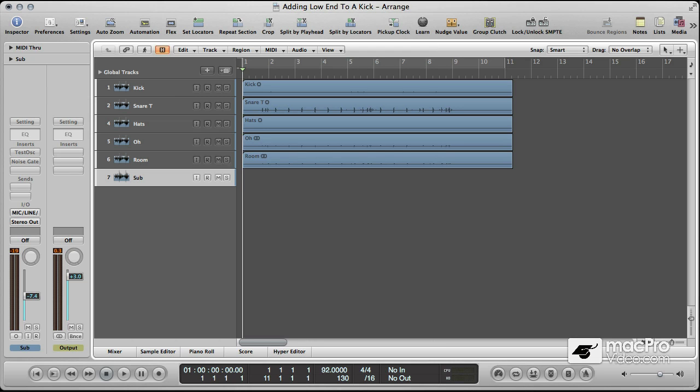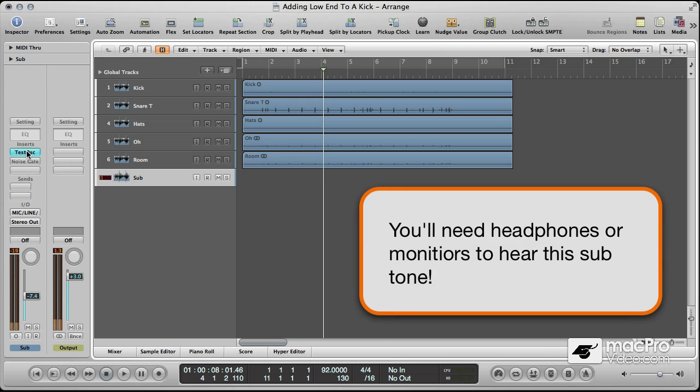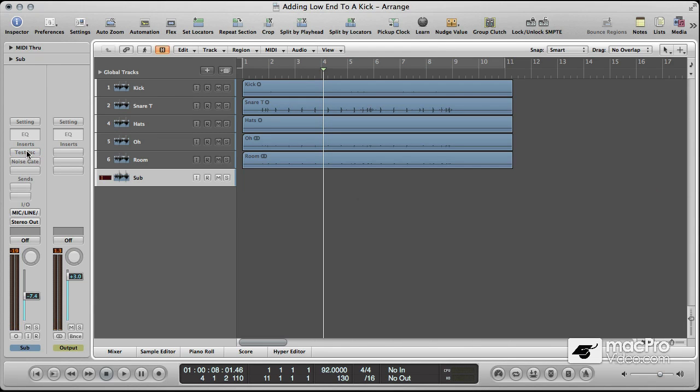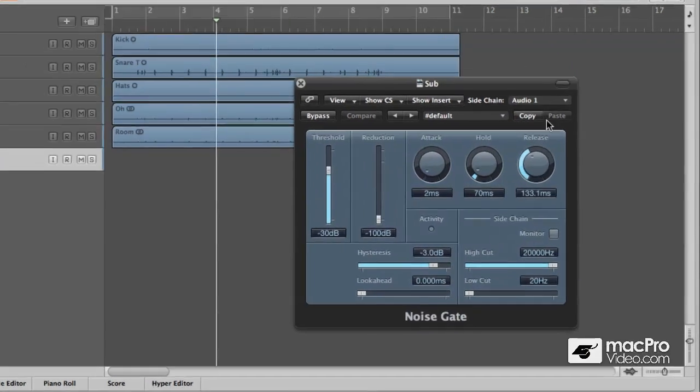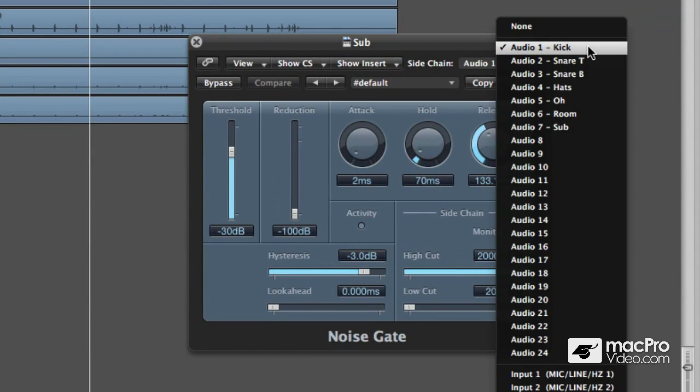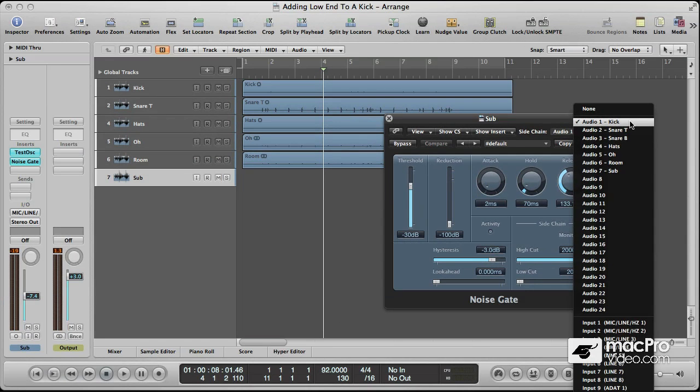So here's a simple example. I've got a recorded kit here, and the problem is that the kick drum doesn't really have any weight in it. One way I could solve this would be to grab an oscillator, which is generating a very low subtone around 39 Hz. And what I could do is put a noise gate in front of this. I would then take the noise gate and plug the kick into the side chain. So every time the kick sounds, it'll open the gate, allowing some of that sub through.